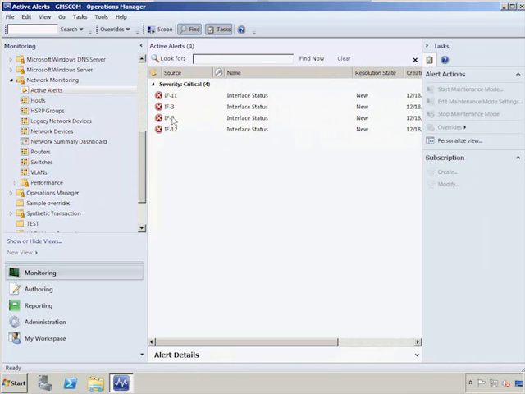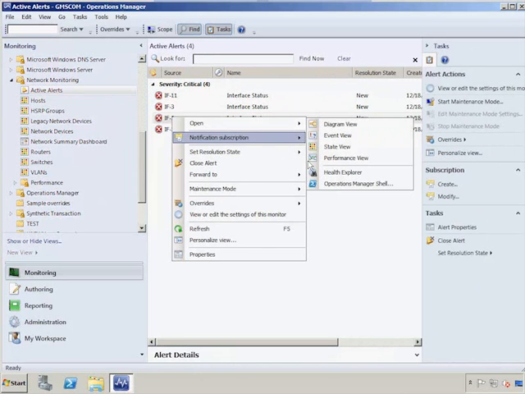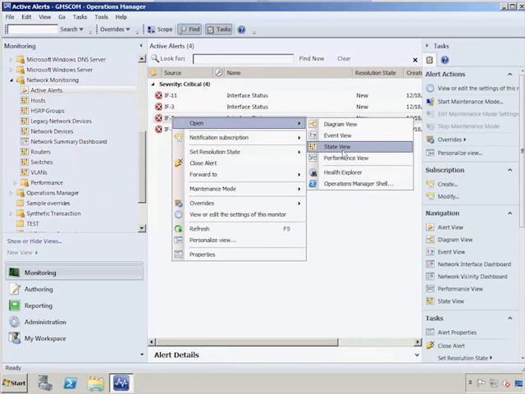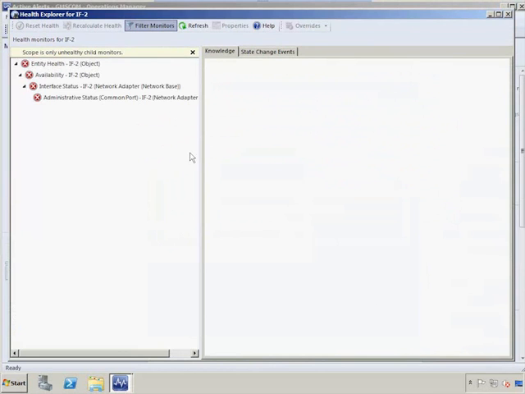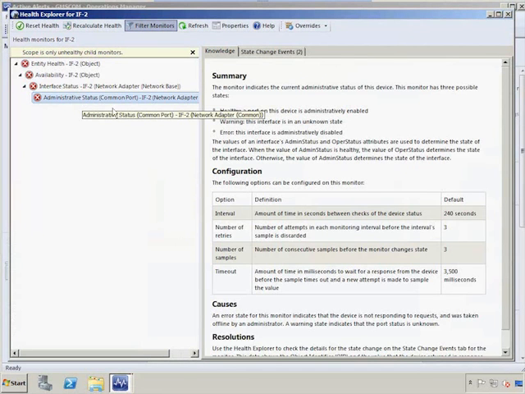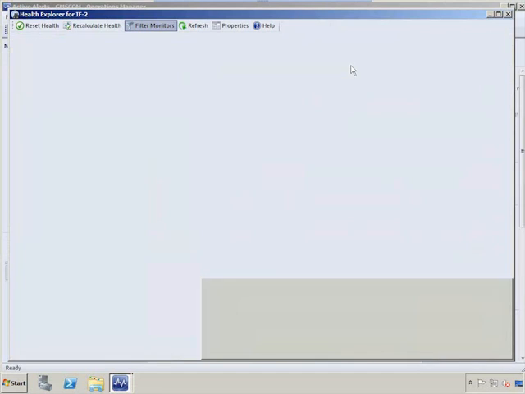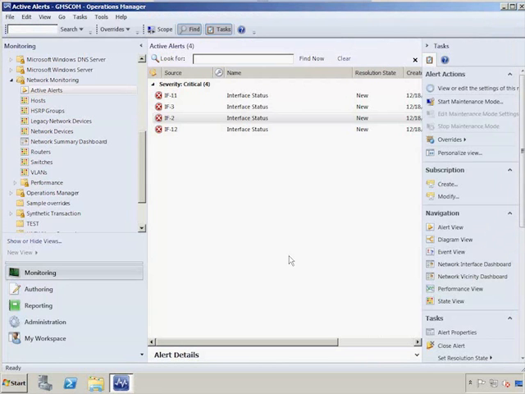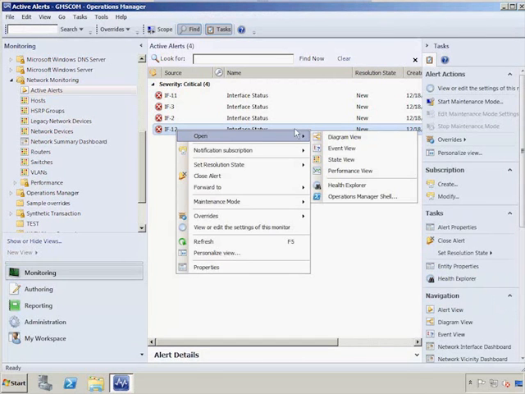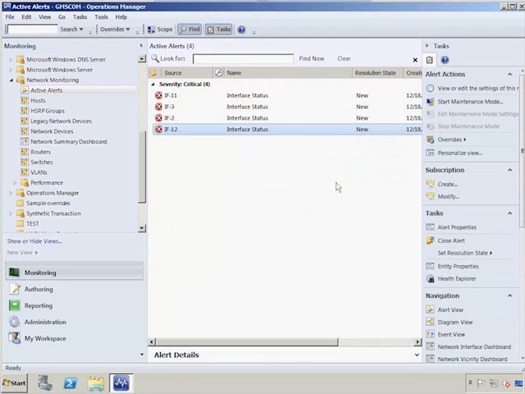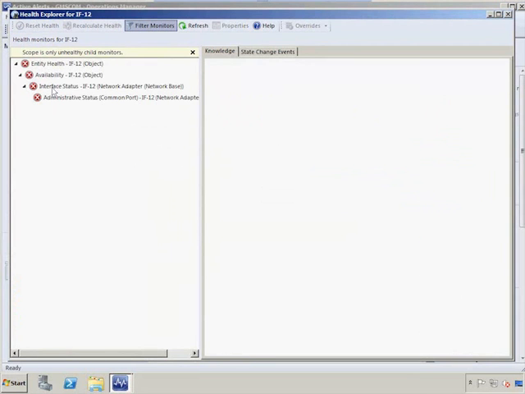Now if I right-click one of those, and choose Open, Health Explorer, theoretically, I'll go down to the administrative status information, and be able to see exactly why this particular interface might be in an error state. In this case, the interface did not respond in a timely manner to a request to determine if it was up or down. And I would imagine the same goes for all of these interfaces that raise the same alerts. Yep.